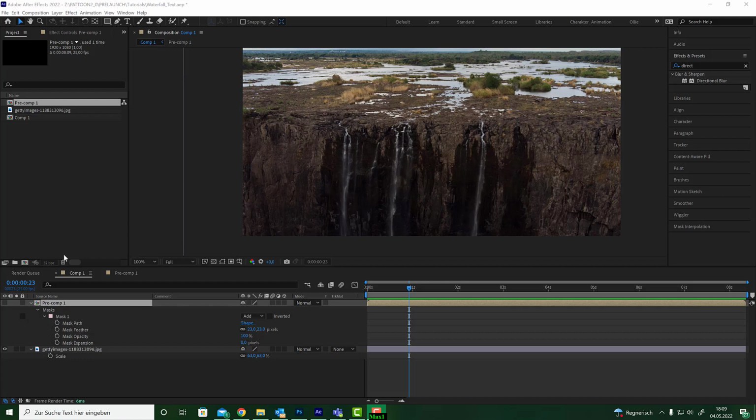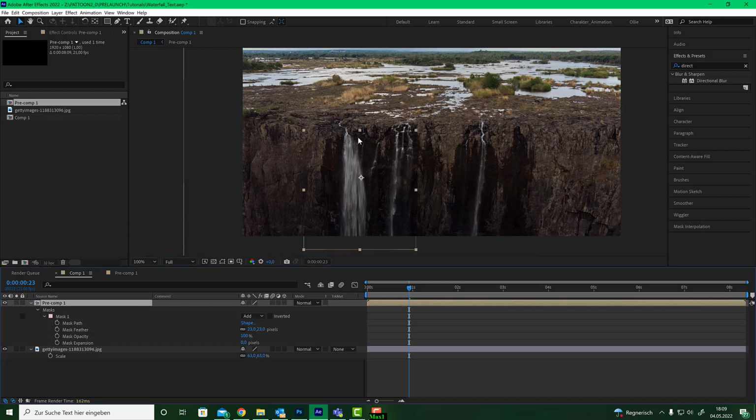So we'd like to boost this waterfall a little bit and create our own animated waterfall within Pattoon. And yeah, let's jump in.